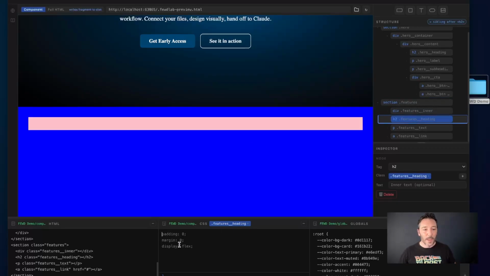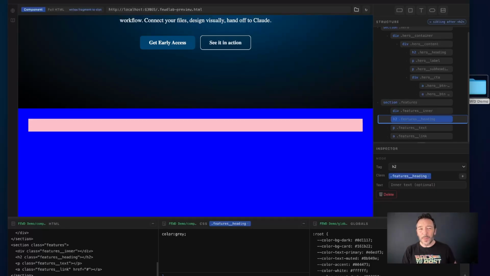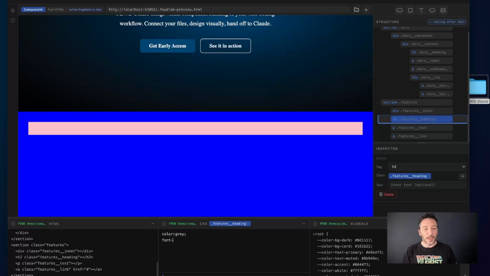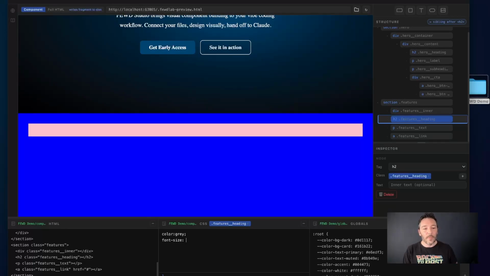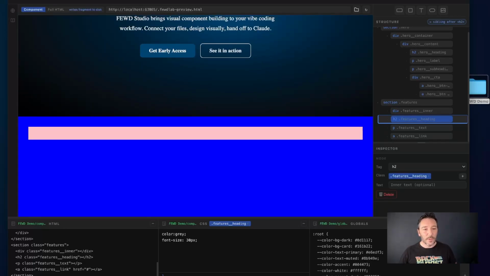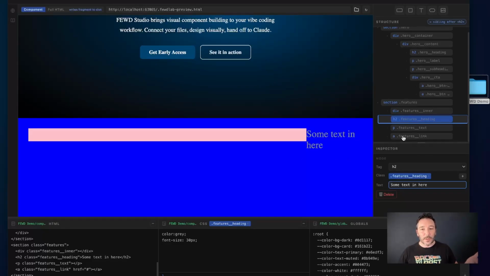Let's grab the heading, and anything you put in here is obviously going to work, even if it looks terrible. Like, oh, we need a font size, don't we? Font size 30 pixels. Oh, it helps also to put some text in here. So some text in here, and you can see that that is just adding what it needs to add everywhere here. I'm just going to drag that into the div there. There we are.